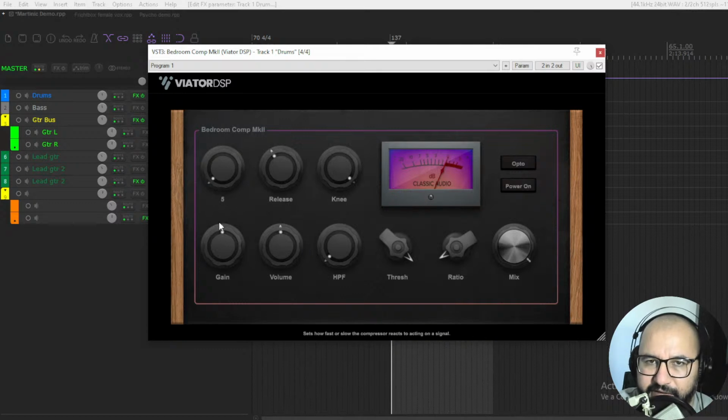Attack, fast to the left, slower to the right, and double clicking any knob resets it to default. Release also fast and slow. I believe these are milliseconds. Then you have the knee, more soft knee and hard knee. With this, you have the gain, which is like the input, right? How much gain you are feeding the compressor. And the volume is the output or makeup gain.